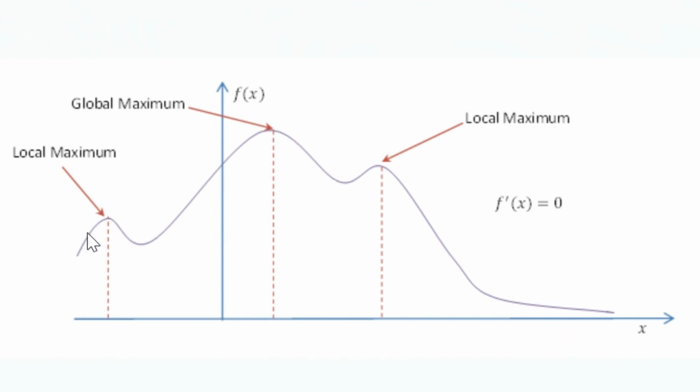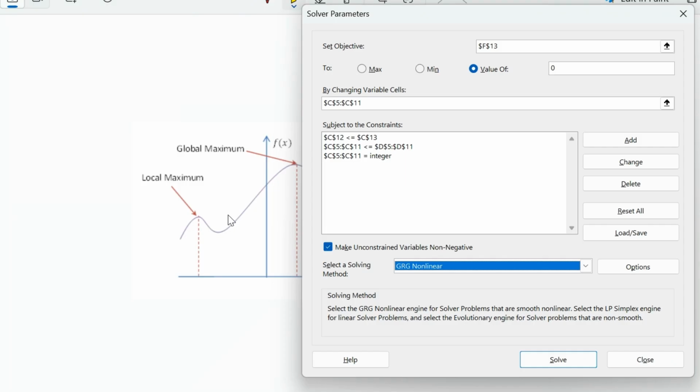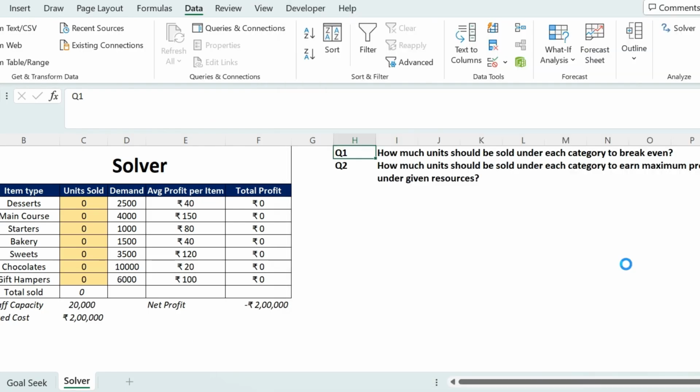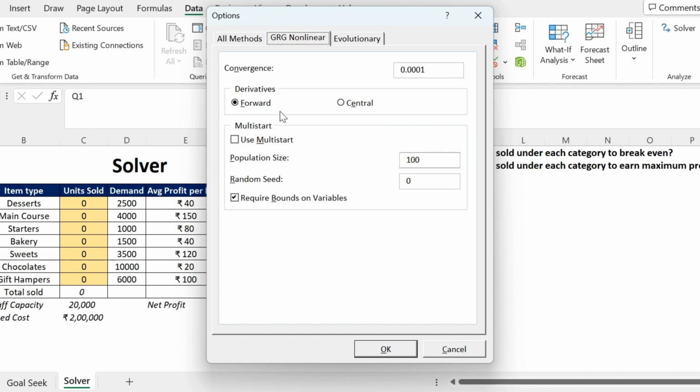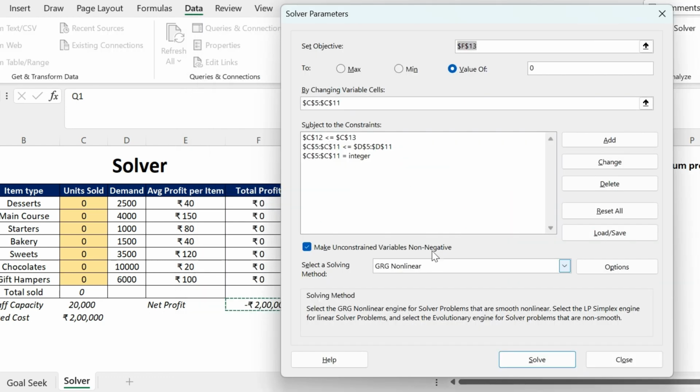So what it does is it basically finds the local maxima and stops at that point, and in some instances it might not be able to reach the global maximum. So in order to get the GRG non-linear method to find the global maxima, you can simply go to options, go to GRG non-linear and use multi-start. In this way, it will be able to give you the global maxima or the global minima of the function that you're trying to apply. Since this would take more computation time, I am unchecking this as of now.